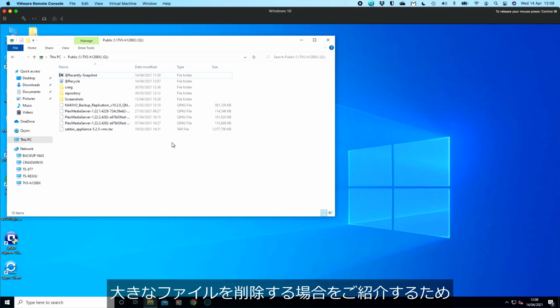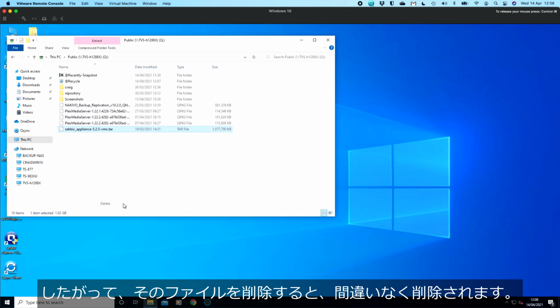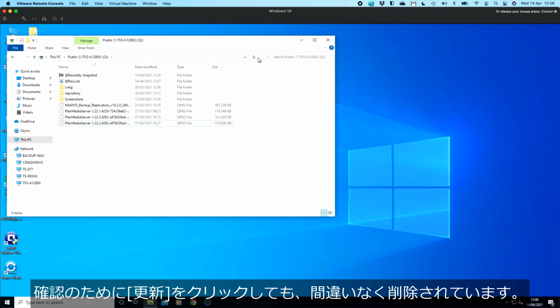So if you were to delete a larger file, I've got a file here that's a bit bigger. This one's about 1 gig in size. So if I was to go to this one and delete that file, definitely going to be deleted. Just to confirm, we'll click refresh. It's definitely not there.